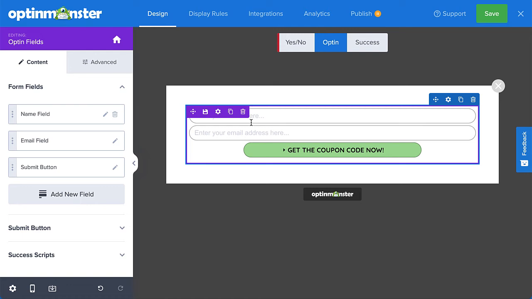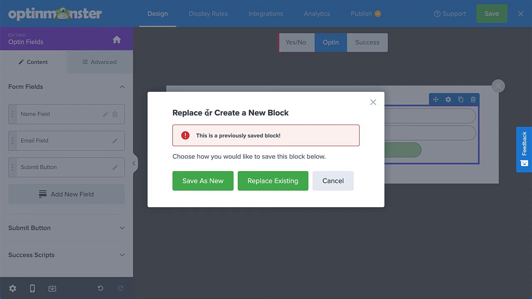To make the changes to the saved block permanent moving forward, simply click the Save icon and select either Save as New to create a new saved block under a new name, or Replace Existing, and the changes will be saved to this saved block for all instances going forward.